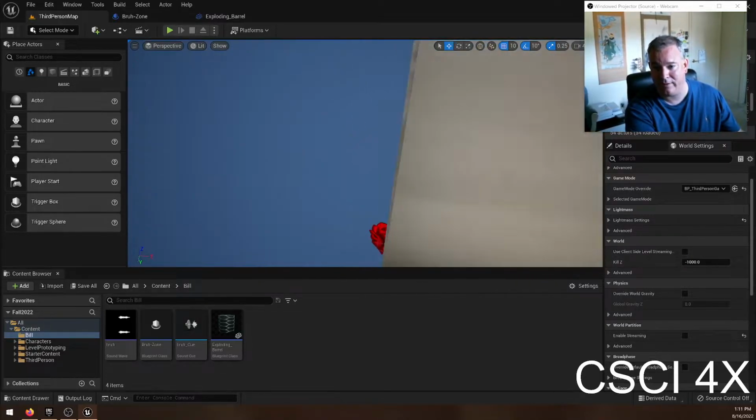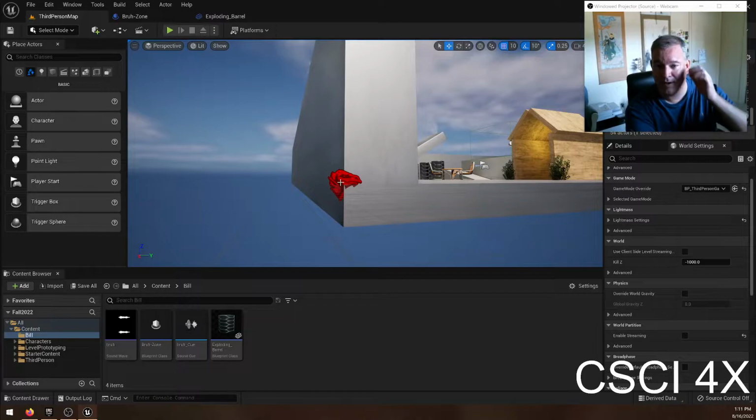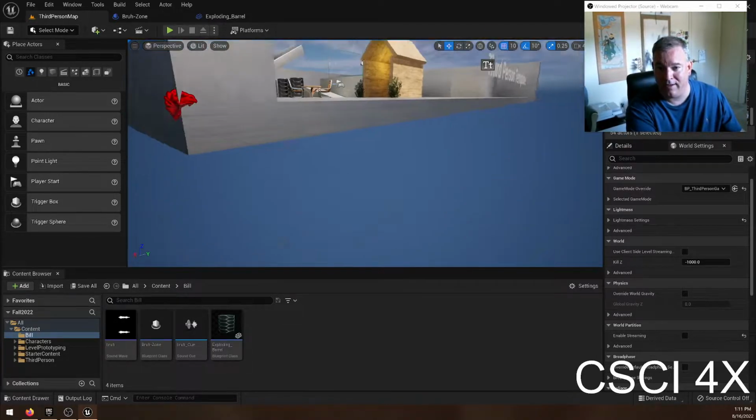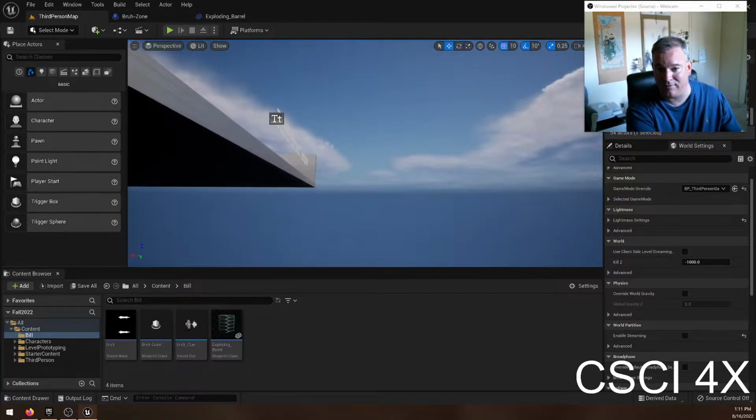Where's ground level? Well, look for the Velociraptor. That is right there. That is 0, 0, 0 in the world. That's the world origin. And so if you just go down 10 meters, there's going to be death.